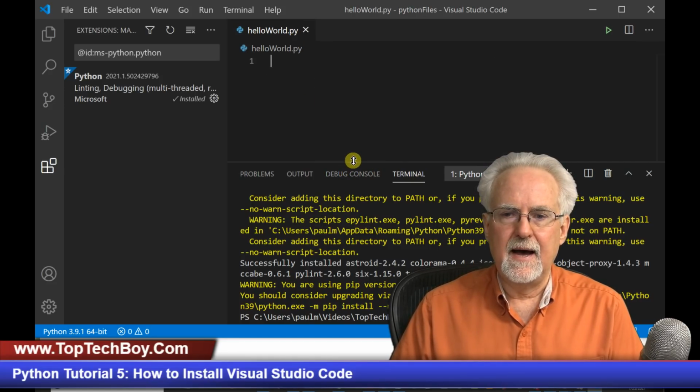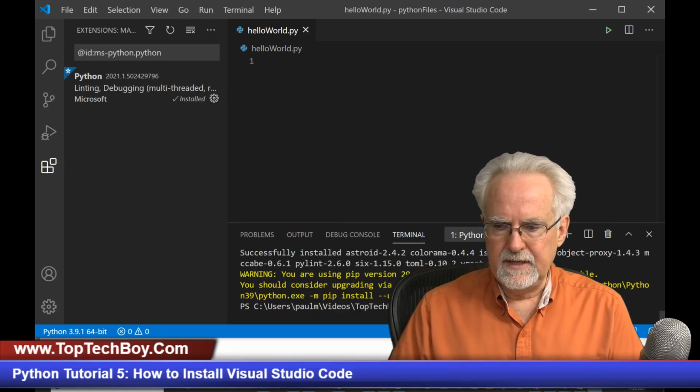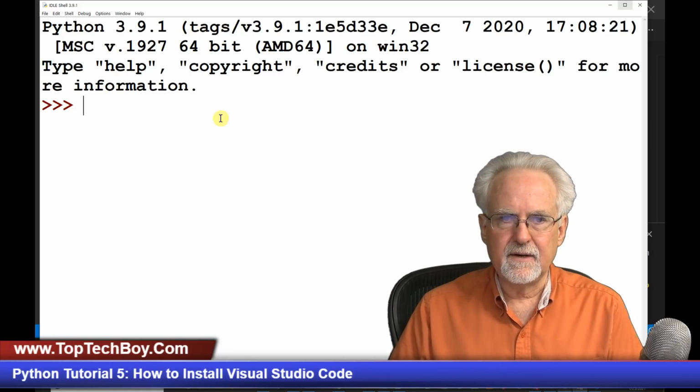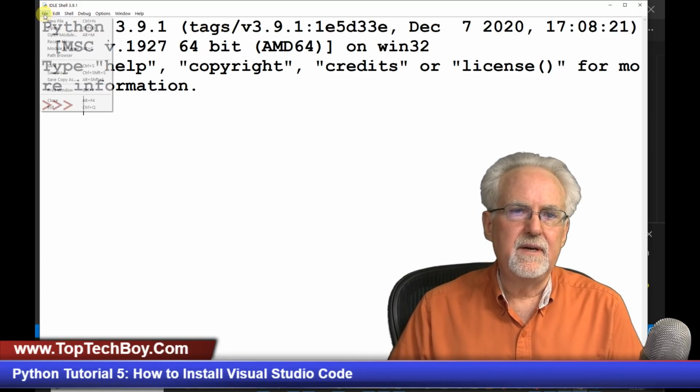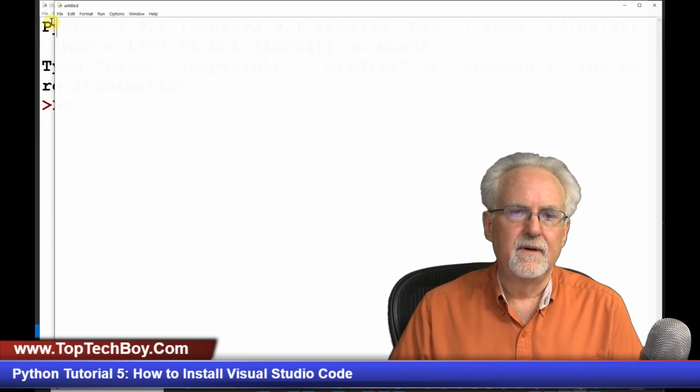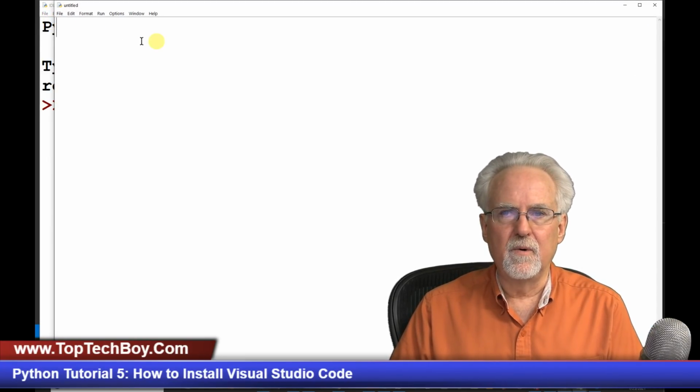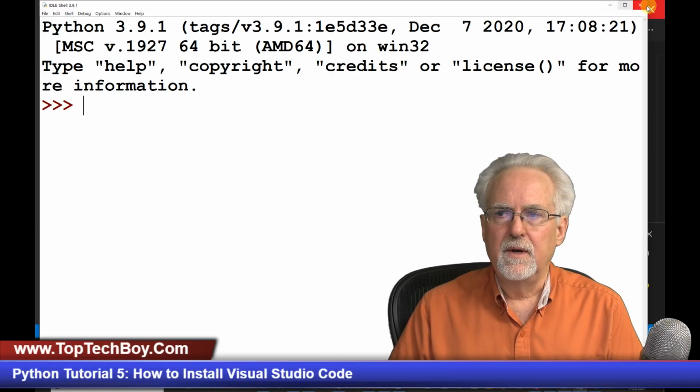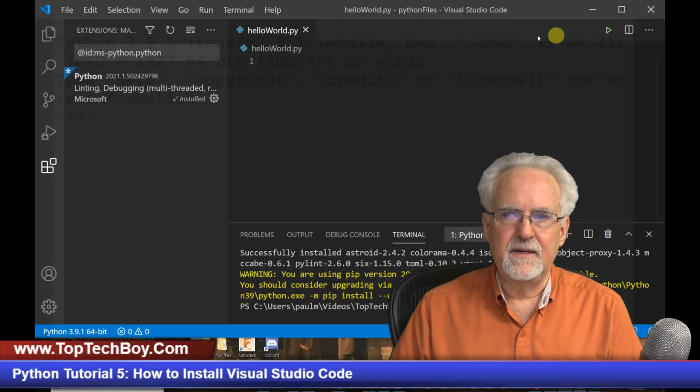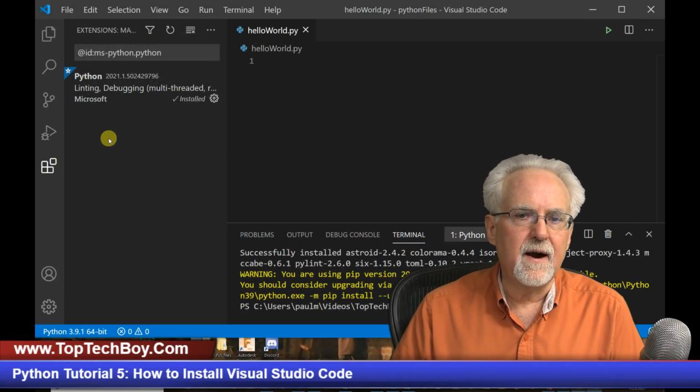And now, basically at this point, I am back to where you would be in IDLE, where you're ready to write a program. But you see now, instead of this being a text file that you're just working with on your own, you can see that it is inside of a work environment.